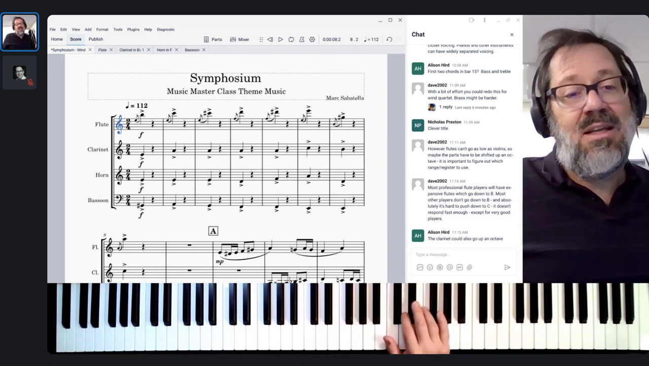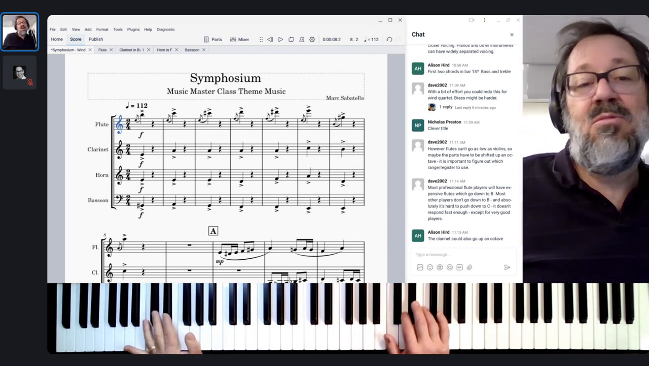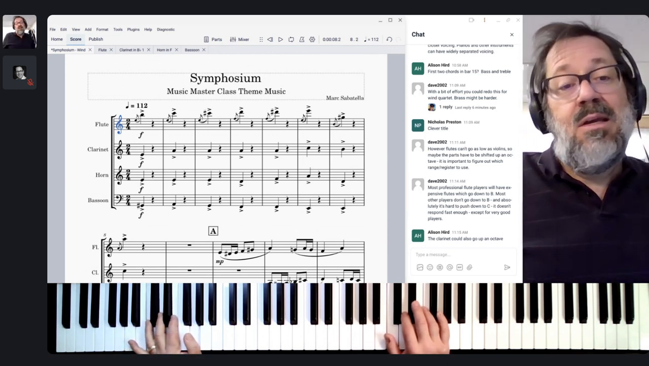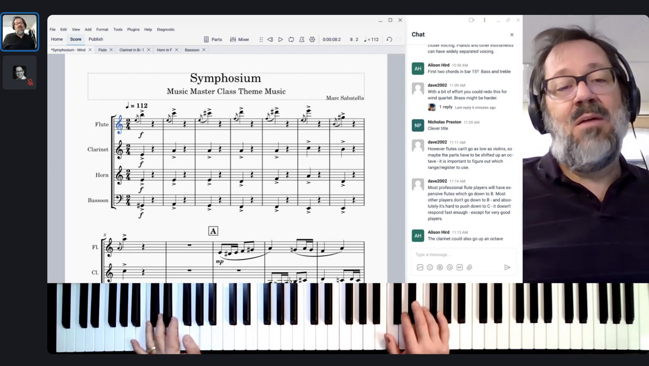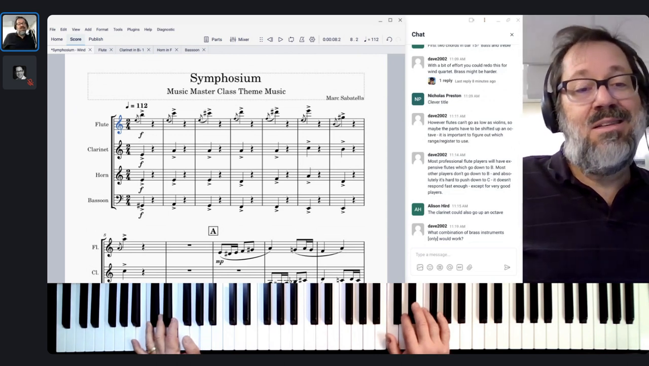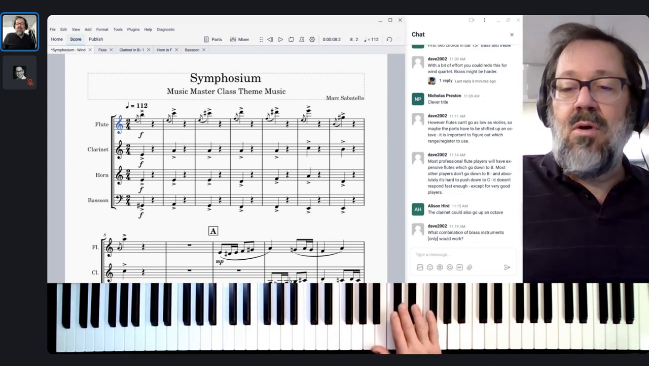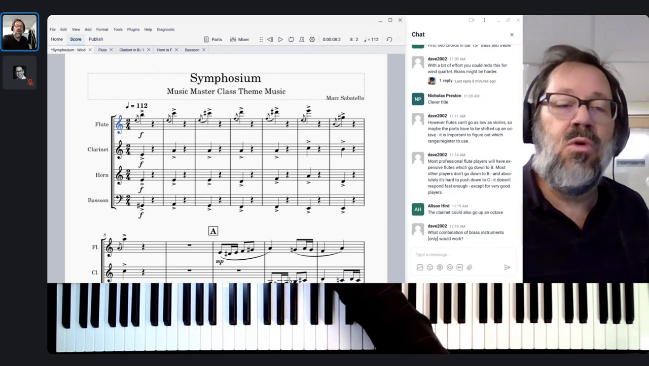And realistically, I might decide that, you know what, instead of playing these octave games, maybe I just put it in a different key. Maybe A minor is just not the key for this piece if it's going to be played by winds instead of strings. And maybe I'd be better off putting it in D minor and just putting everything up a fourth, right? So the question is, what combination of brass instruments would work? And that is a good question.